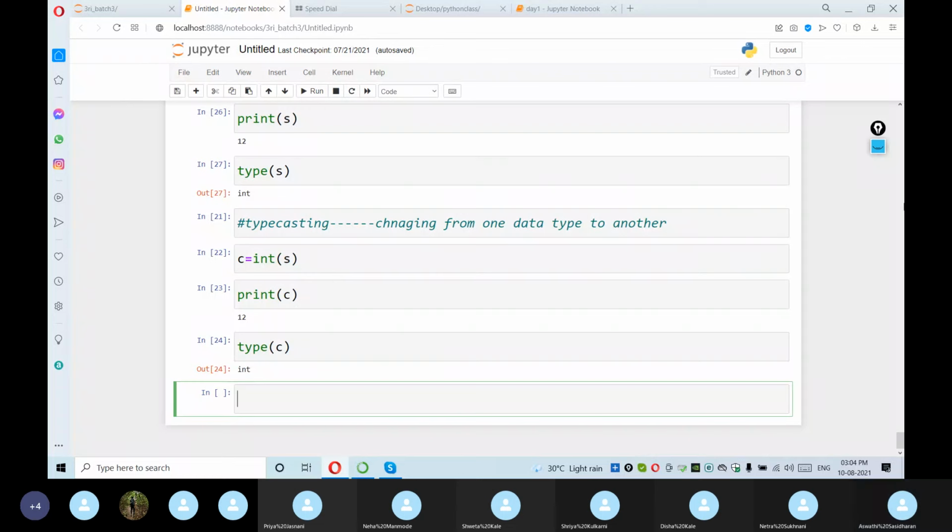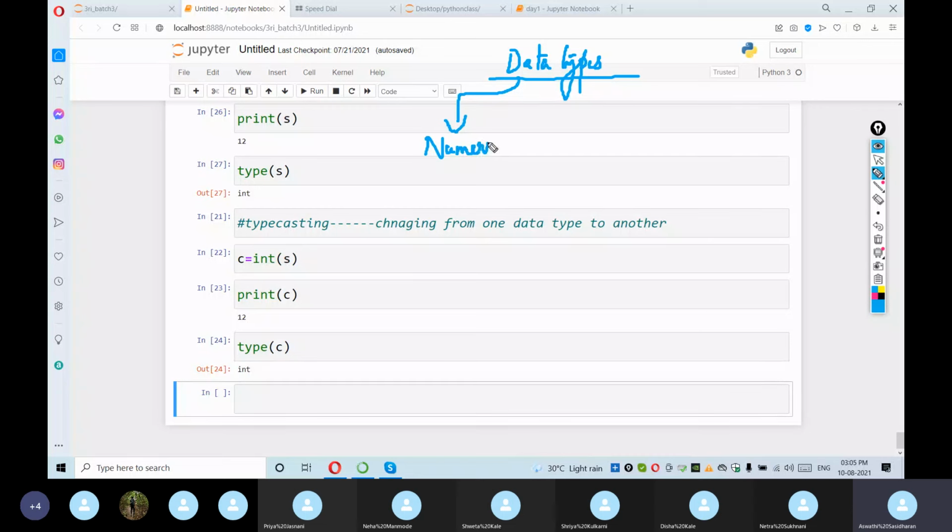So now, let me give you the classification or overview of what types of data types are available in Python, and we will see them one by one. So now you know what a data type is, and we have already discussed the numeric data types. Numeric data types you have integer, float, and complex.